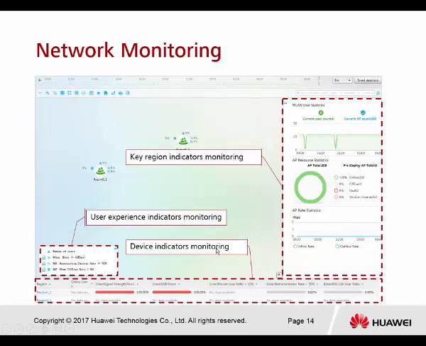And device indicator monitoring. So this is a result for region 1 and region 2. So this region can actually refer to our branch. So we have one HQ and one branch on the other side. So you can click to enter this one, you know how the topology looks inside your HQ, and they can do some analysis.